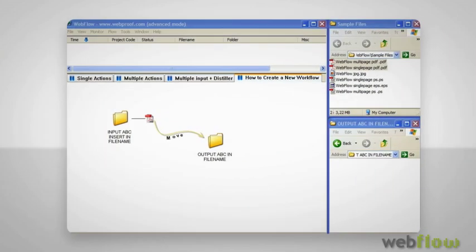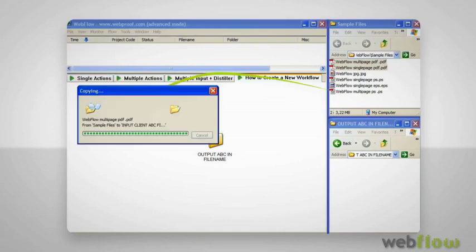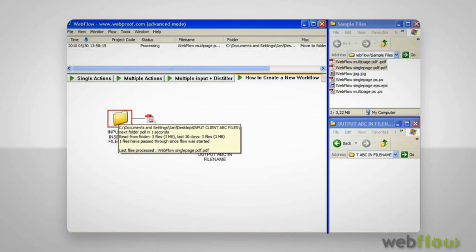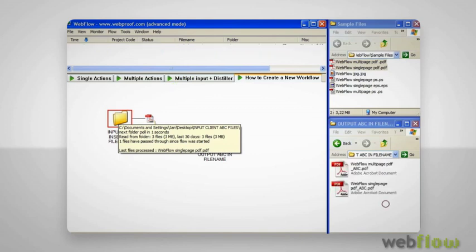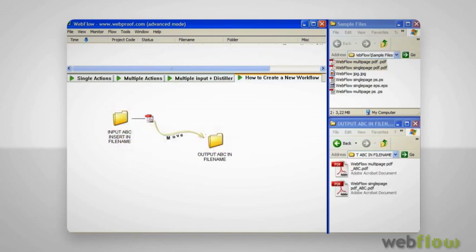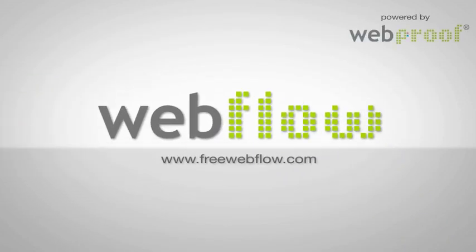Let's see the workflow working. First, I will start the workflow process. I pick up some PDF files and drop them into the Input folder. You see here in the Output folder that we have attached the client name ABC to the file name. Play around yourselves and good luck.